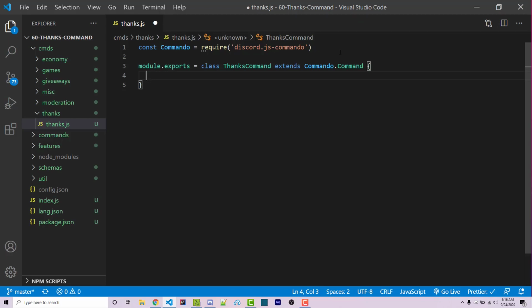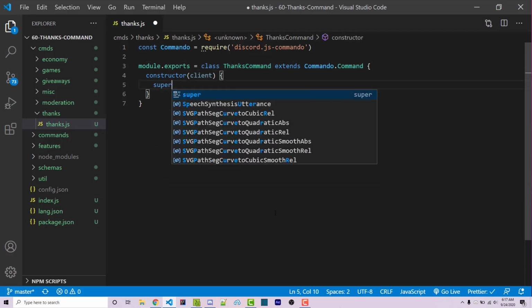We want to go ahead and set up our command, so we need a constructor for that. A constructor is a method that is going to be run whenever a new instance of a class is created. And we're going to have one parameter given to us, which is an instance of our client. Now at this stage, we have to call the constructor for the command class, which we're extending. And in order to do that, we have to call the super method.